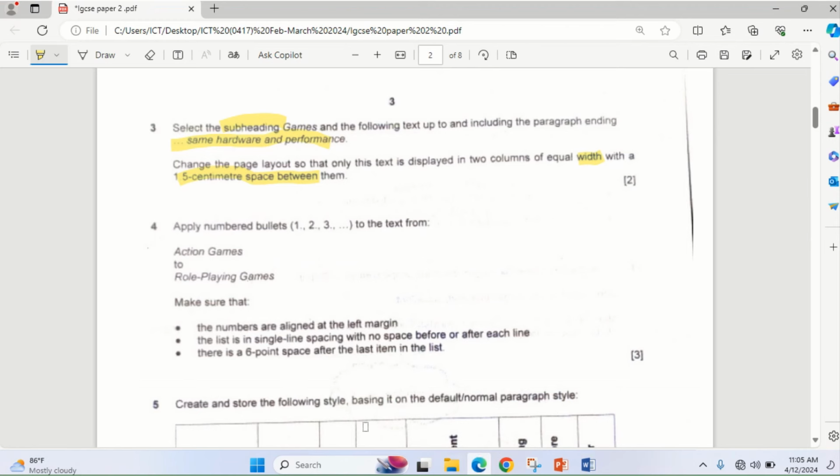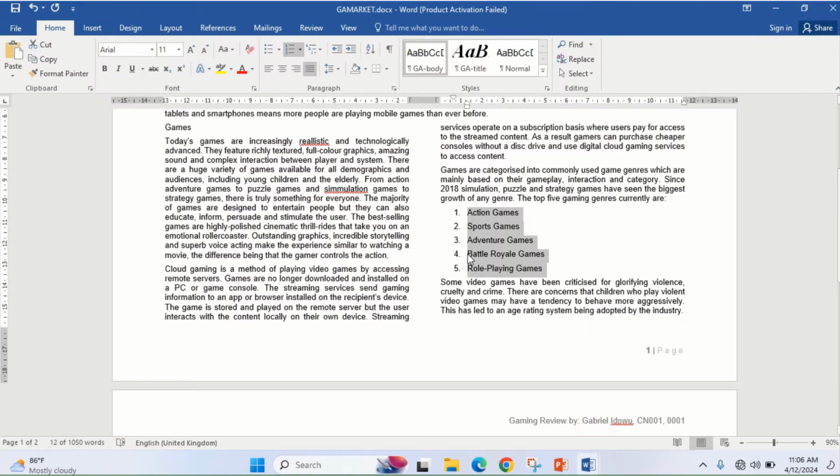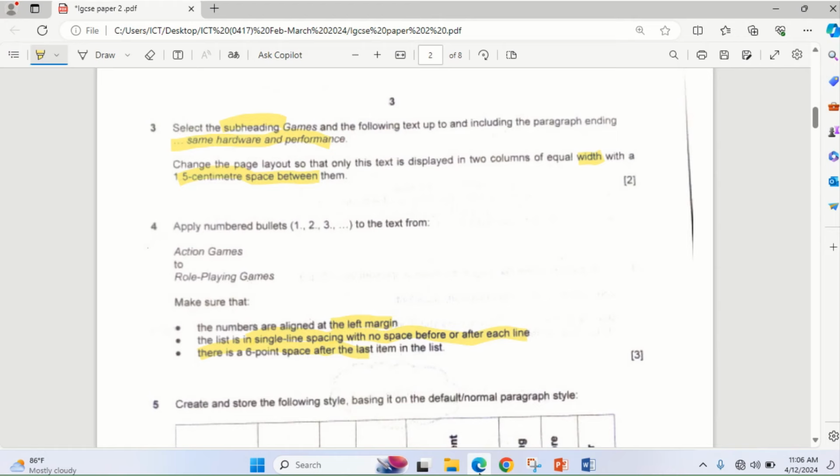Then make sure that the numbers are aligned at the left margin. The list is in single line spacing with no space before or after each line. There is a 6-point space after the last item in the list. So I'm going to do this one after the other. The numbers are aligned at the left margin. You can see it's aligned at the left margin. That is done. Then the list is in single line spacing.